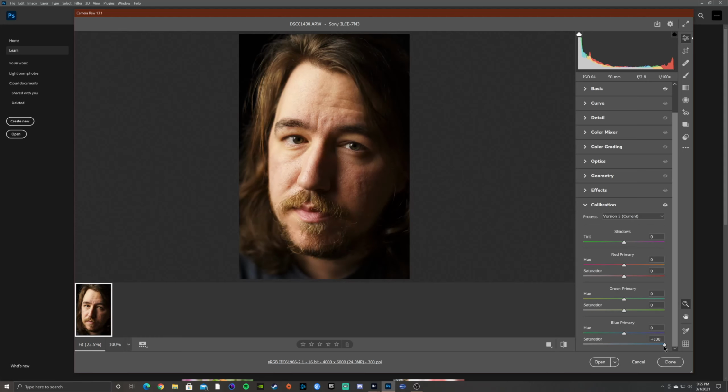Now I'm probably not going to have it at 100%. Usually I start at about 50, especially for skin tones, more typically my skin tone. So you see it just kind of adds a little bit more life to the skin, and it doesn't look so lifeless and pale.